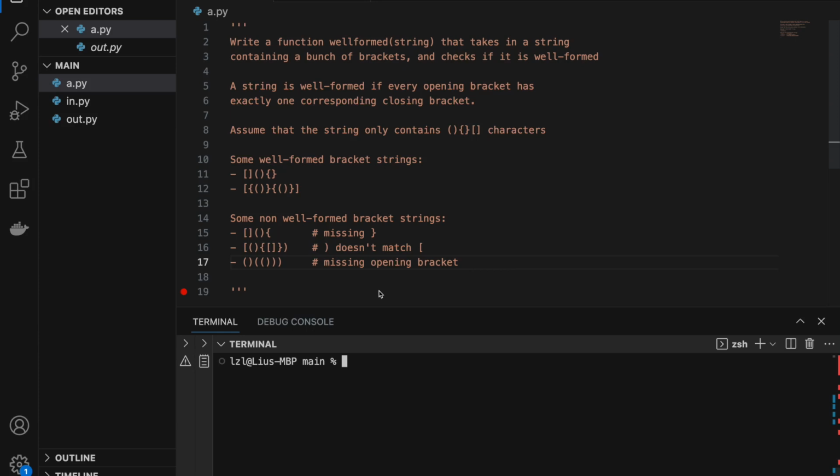Write a function, well-formed string, that takes in a string containing a bunch of brackets and checks if it is well-formed. A string is well-formed if every single opening bracket has exactly one corresponding closing bracket. Here, we can assume that the string only contains these three types of bracket characters.